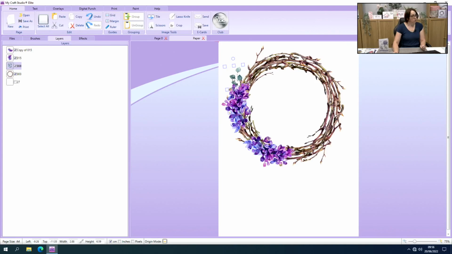So if I just right click and copy and paste, now pops another one straight over the top. Bring this one down here. I'm going to rotate that one round, but I am going to actually leave that one facing in the opposite direction to this one, so that we've got a little bit of variety in there as well, because nothing in nature is absolutely identical.